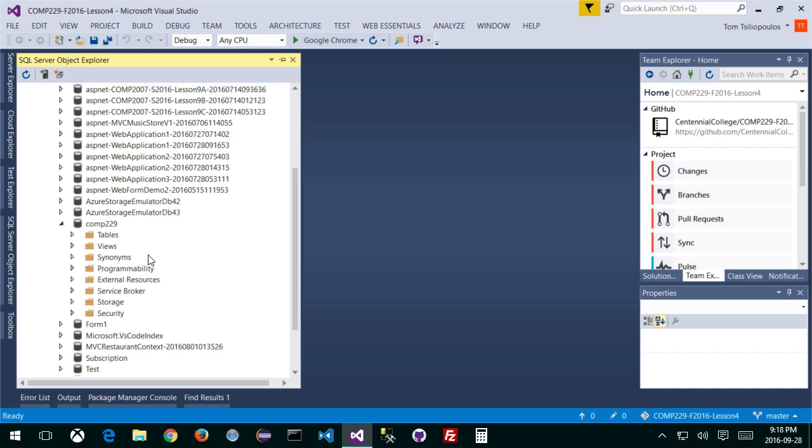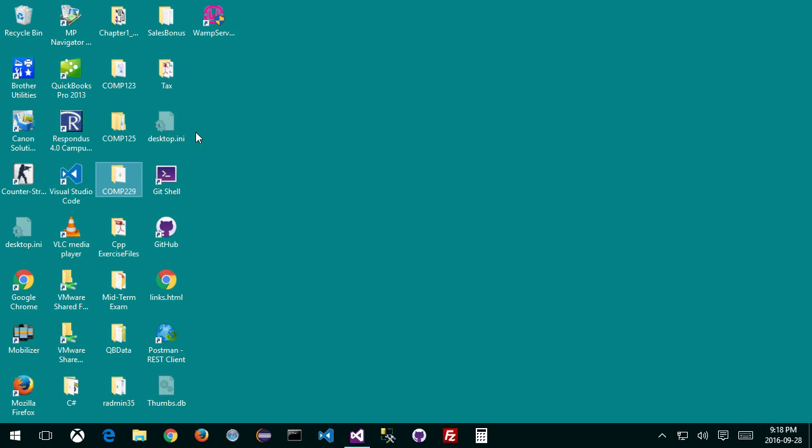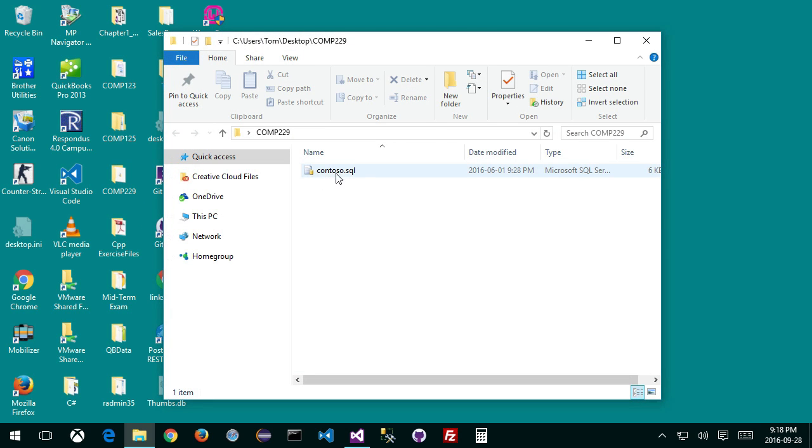Please go up on eCentennial. There is a file called contoso.sql. Did you find that file? I have it on my desktop. Here it is, inside my COMP229 folder. Contoso SQL, this is what it looks like.